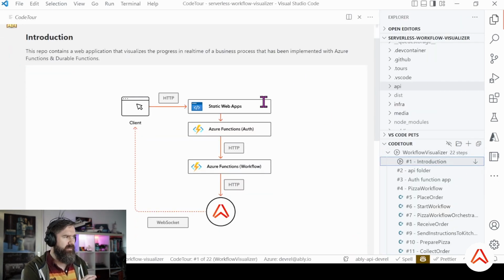So this is just to highlight all of the components that are used. So clients are visiting a website that's hosted on Azure Static Web Apps. We also use 2 HTTP functions there, hosted by Static Web Apps. We're using another function app that contains our serverless workflow. And we'll be using Ably to forward the events or the messages that are published from this workflow to our front end using WebSockets.